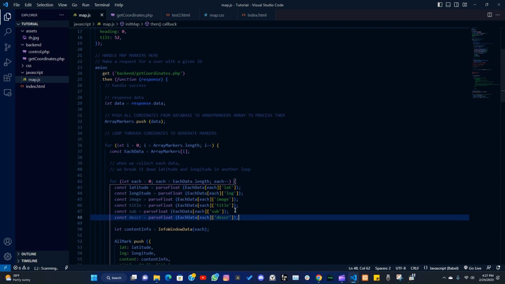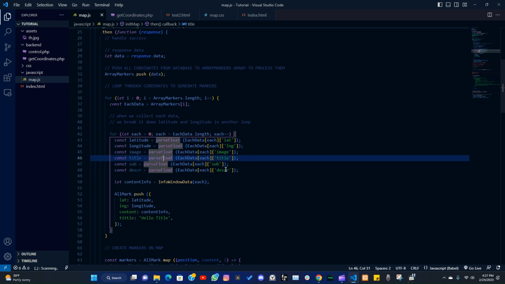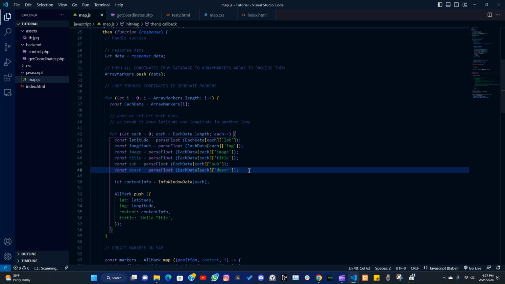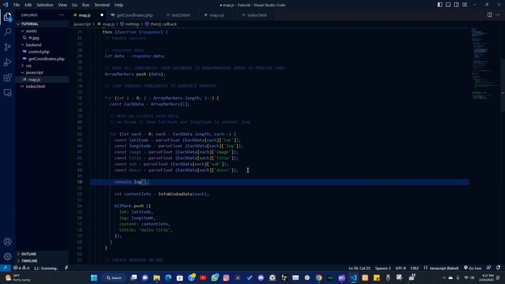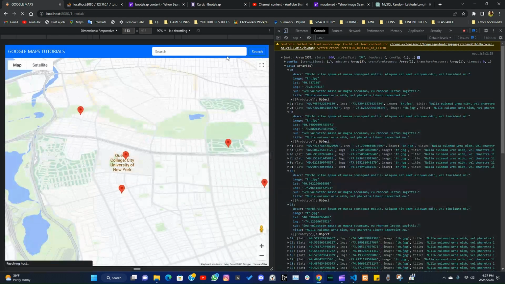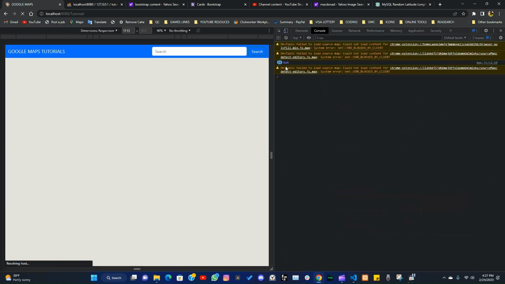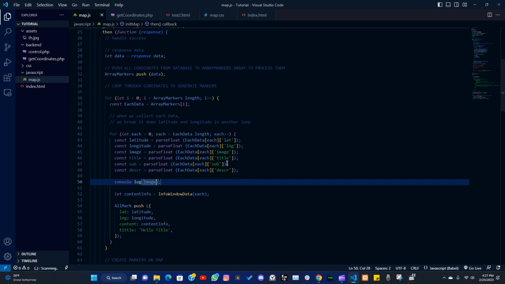So now we have grabbed our data from this place. The next thing we're going to do is see if our data exists. So first let's log the image. So log image. So let's refresh our page. Great. It's saying none. All right. It's saying there's nothing to grab. So what's wrong? Let's see what's wrong.